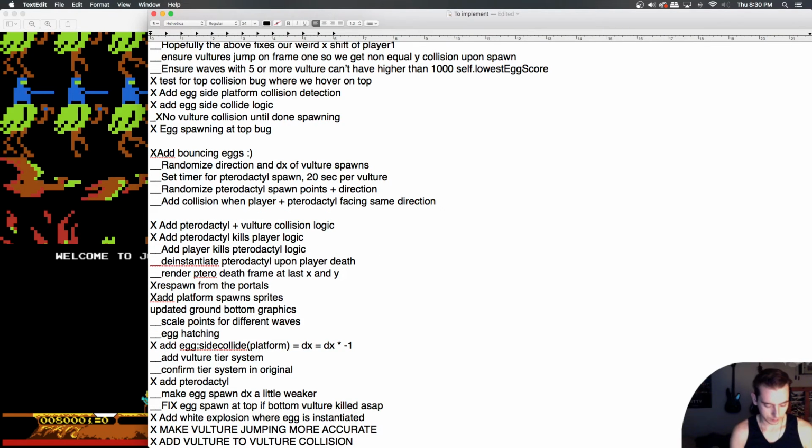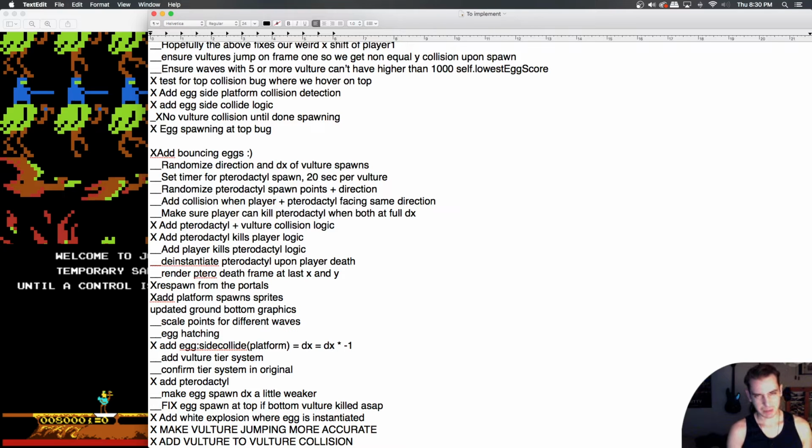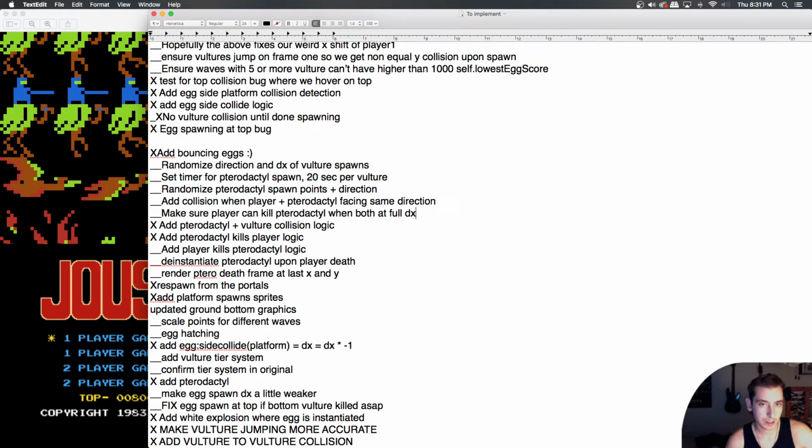And then we need to make sure the player can kill ptero in both at full DX. And maybe we leave it with a little bit of chance, like you can't guarantee a kill on him like that, because you saw it was possible, but it took the second try to do it. So I don't know if we leave that in as a maybe you'll kill him.